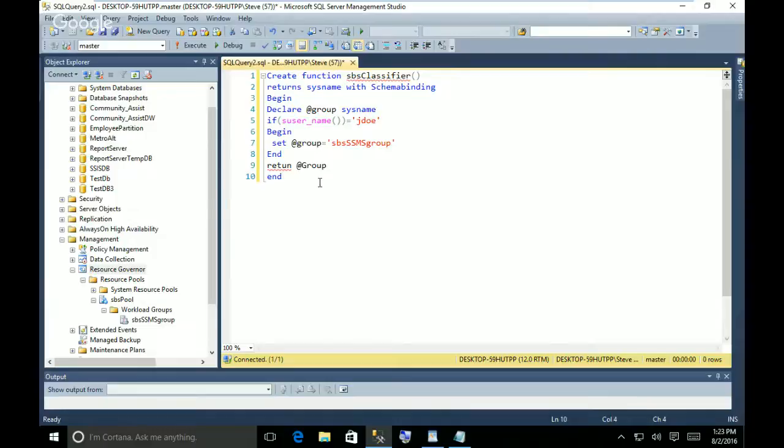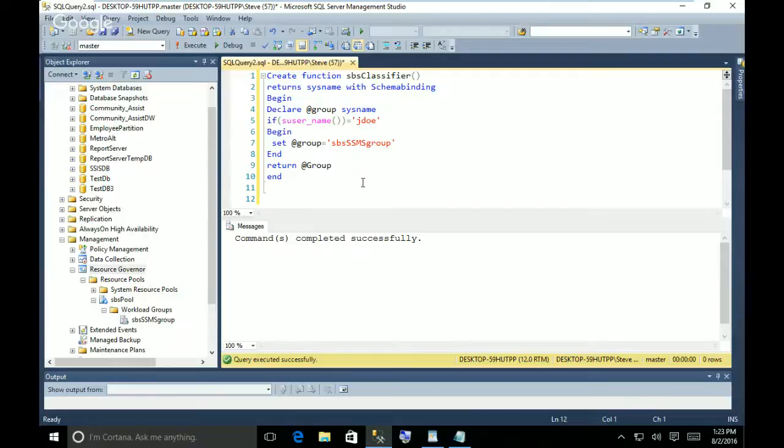Okay. And then that should be good. Oh, I spelled return wrong. So I'm going to run the function. And then I'm going to do alter resource governor. And it is 2 words. With classifier function. And classifier function is underscored.